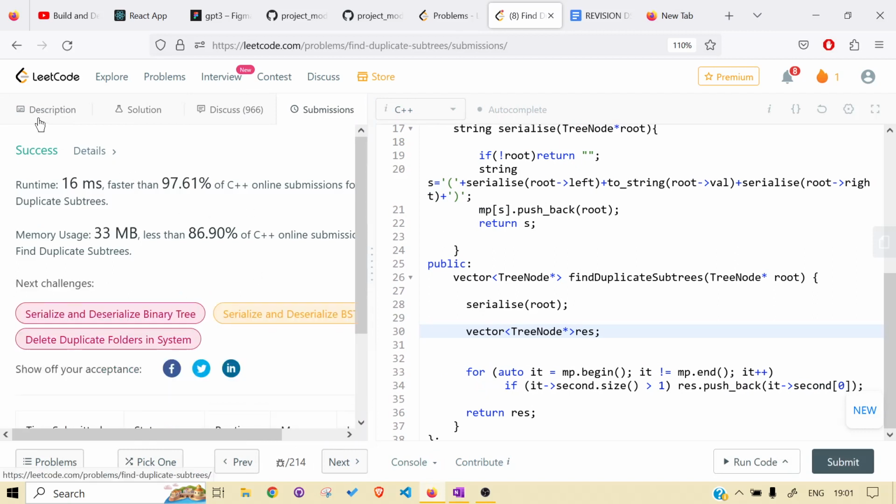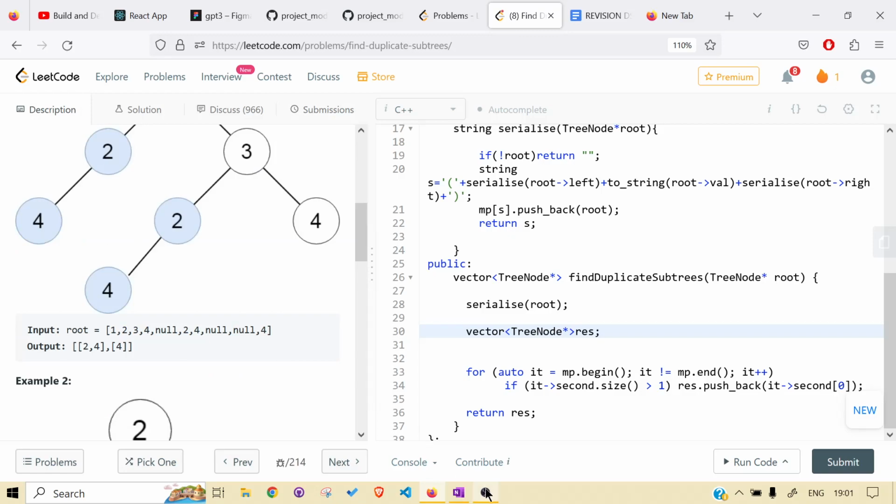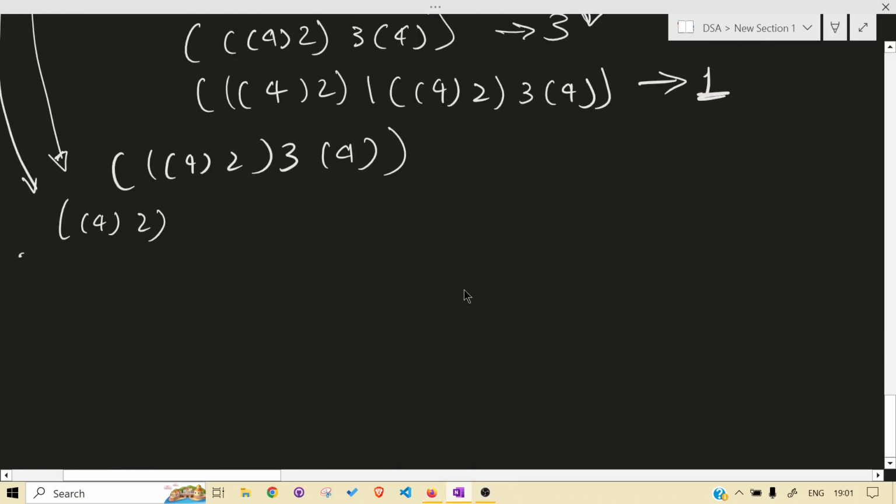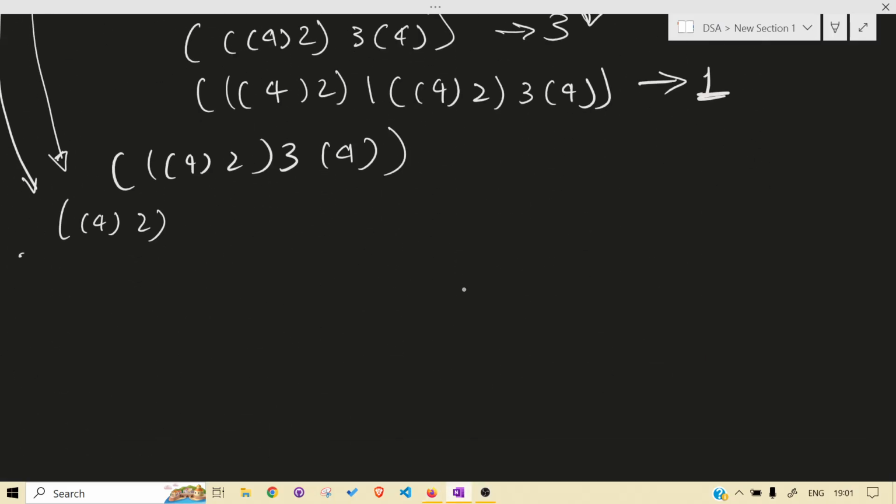Yeah, it is running quite fast. So I hope I was able to convey the solution.